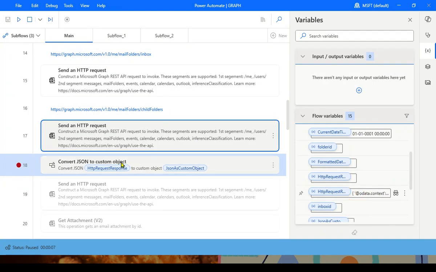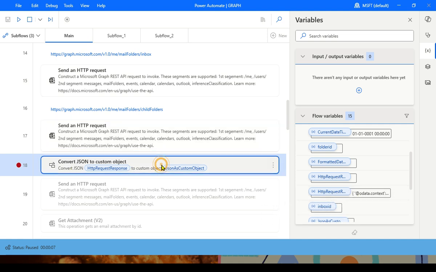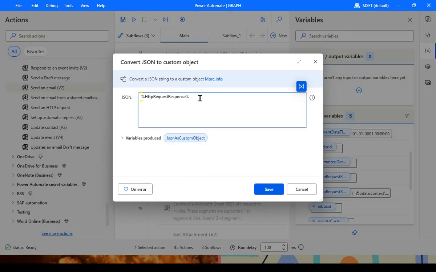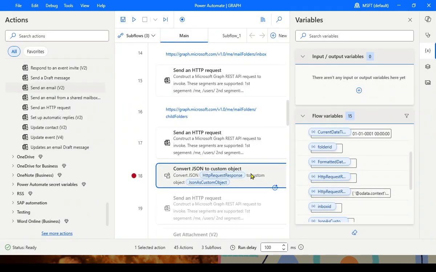And if you want to use this as a custom object in your code, you can use the convert JSON to custom object action, and when you pass this, it will convert the JSON to a custom object, and then you can read particular values.